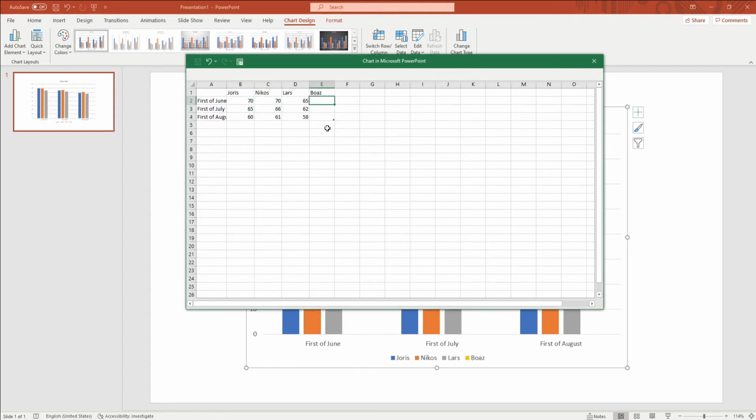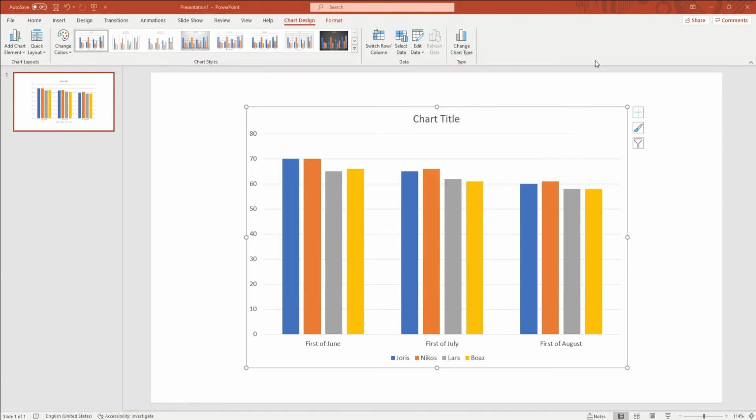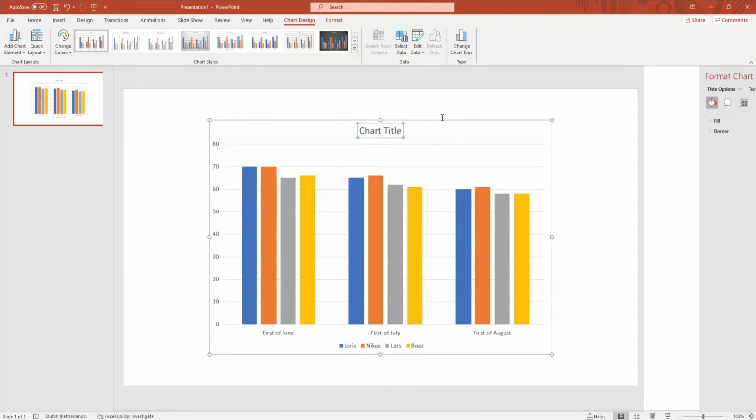After you've added your values, you can close down this mock Excel document. To change the chart title, you want to double click on it, and now you can just edit the title.